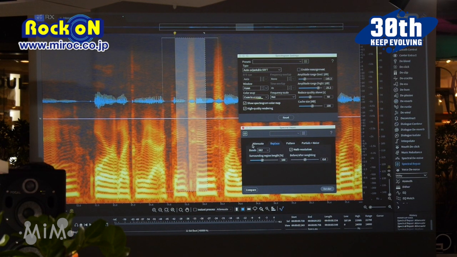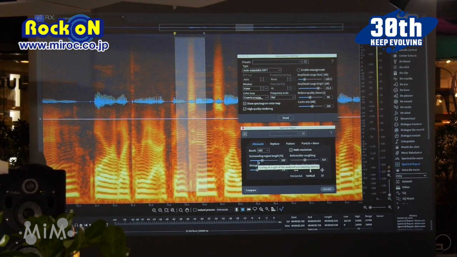To be honest with you, most people usually spend all their time in attenuate. These are very effective tabs and workflows here, but most of the time, the nature of the work that people are doing in RX usually calls for the attenuate tab.